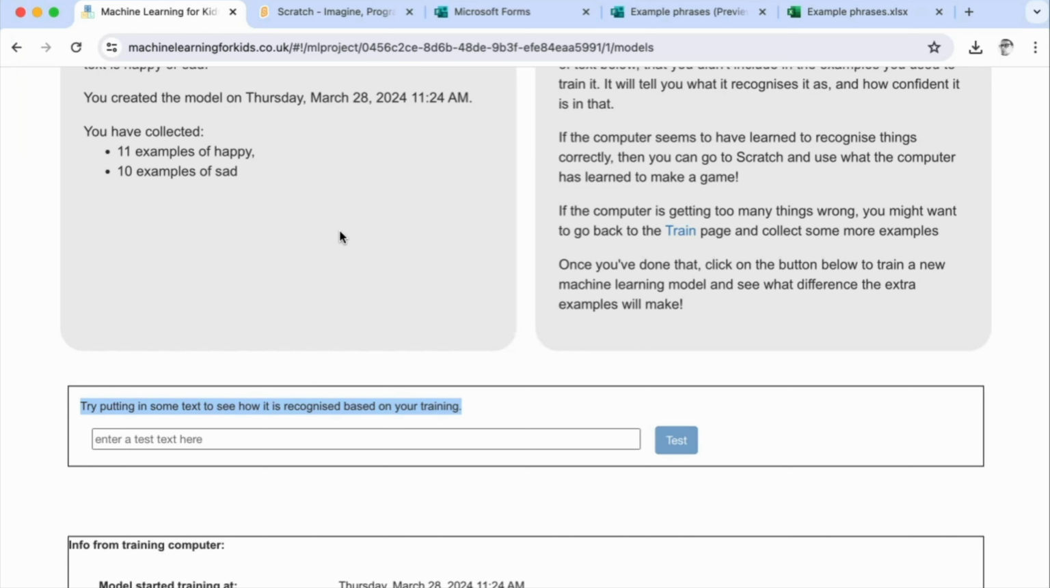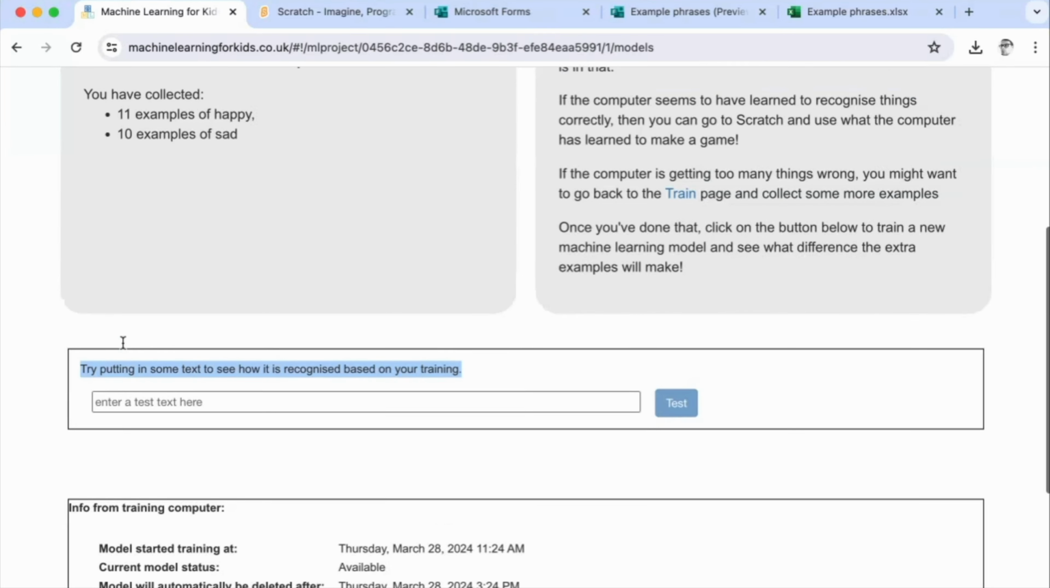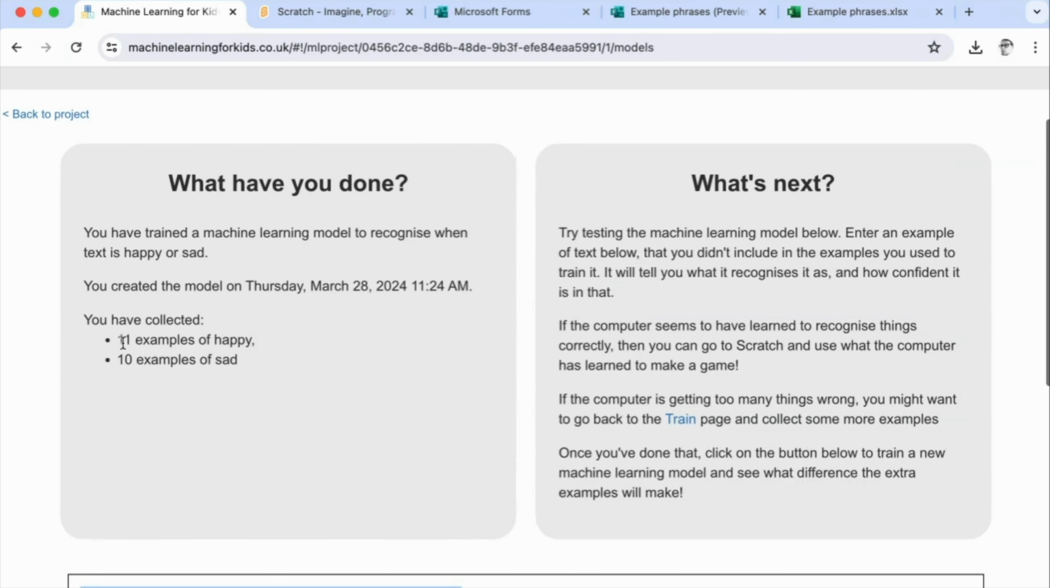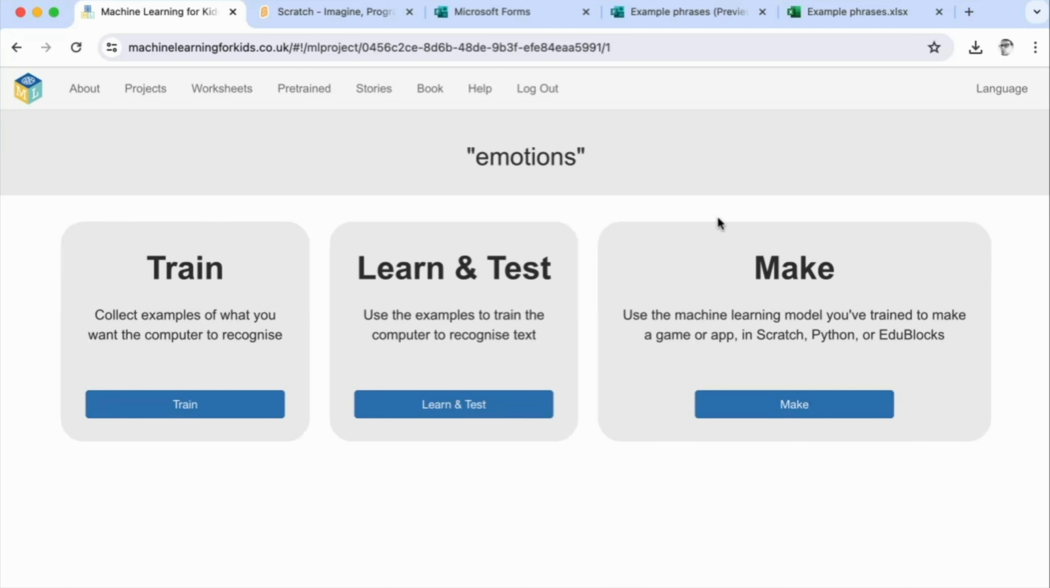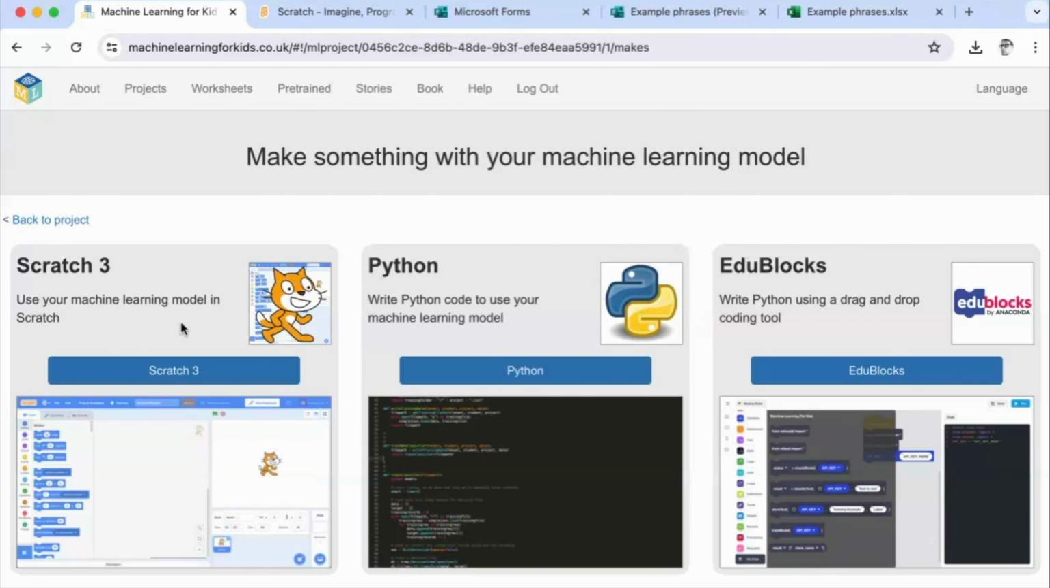So again, if you're not at the stage where you managed to train it, it just takes a minute for it to go through, and when you have trained it, this box appears, and that's where you know it's done. So when you go back to the project, and it's the fun bit, you go to Make, and you get the option to connect the model you just built to some of these different coding platforms.